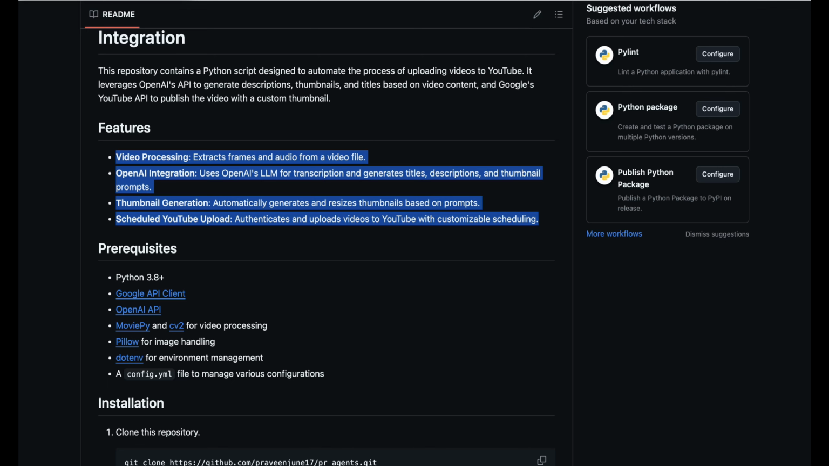So it involves video processing, because from the video, the image frames are getting extracted, and the audio is also extracted from the video, which will be the source for the LLM, right? And using that as the source, the LLM generates titles, description, and thumbnail prompts. Okay. And also I used Google API client to automatically upload that video to the YouTube API, right?